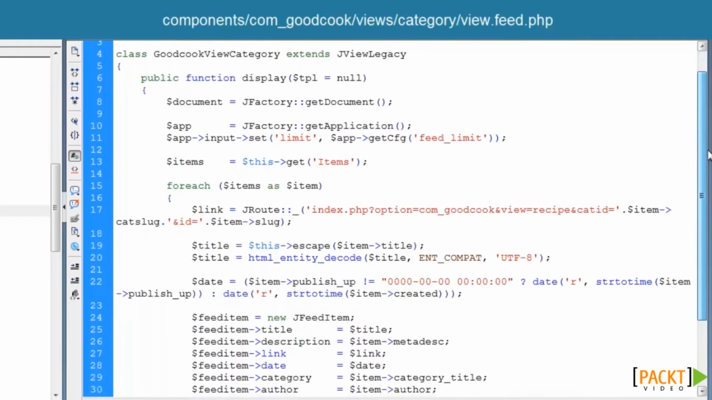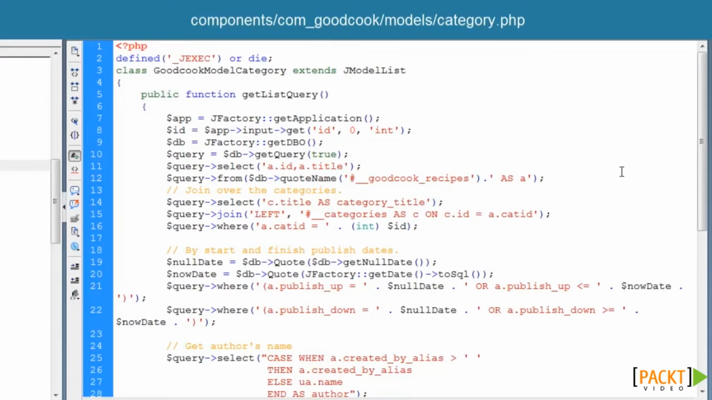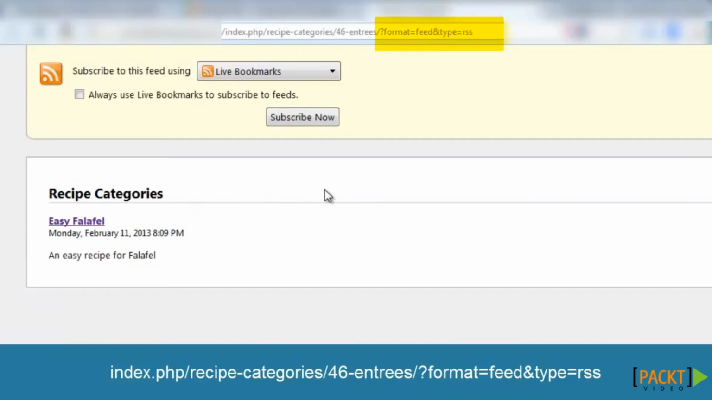Some of the fields we are using for the RSS feed are not in the category model, so we will need to add them to the select statement. Open Models, Category.php. In Query Select, add Publish, Created, and Meta Description. The URL for the RSS feed will be the category page with additions to the query string of format equals feed and type equals RSS. In our next exercise, we will start developing modules for our component.